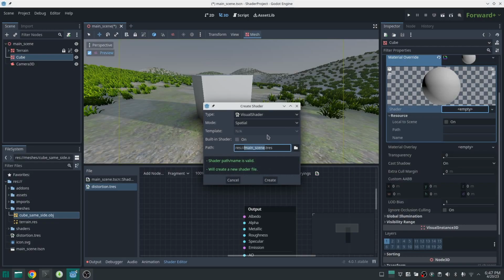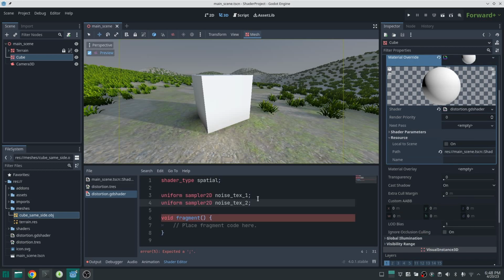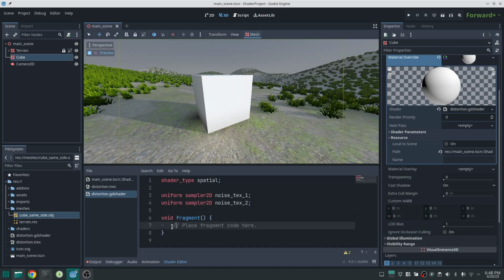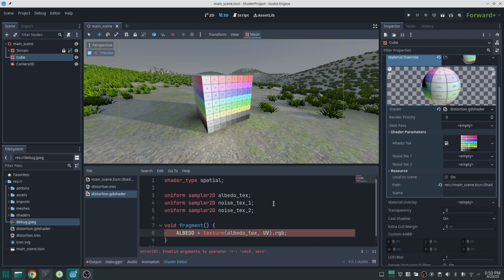So this is my cube. I just add a shader material to it, and first I'm going to define two texture uniform for my noises. I also define a uniform for my albedo texture, and then I set my albedo to that texture. My albedo is a texture which some number is written on it, but you can have any type of texture.